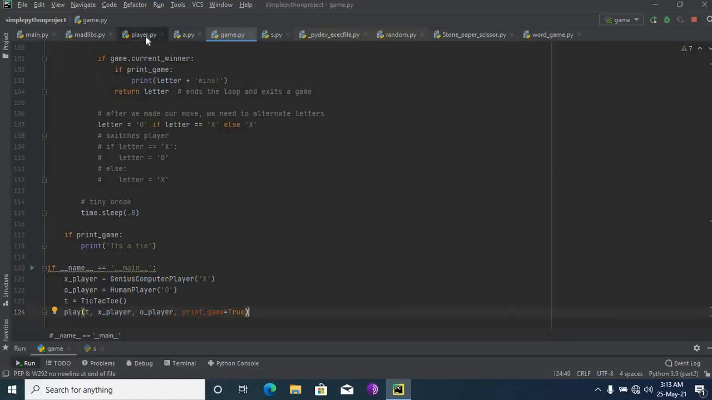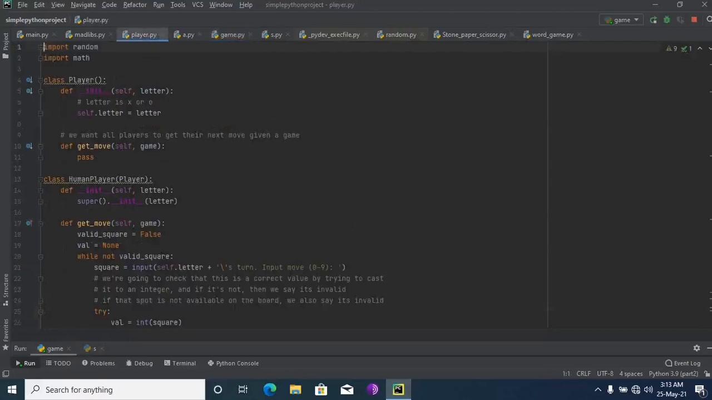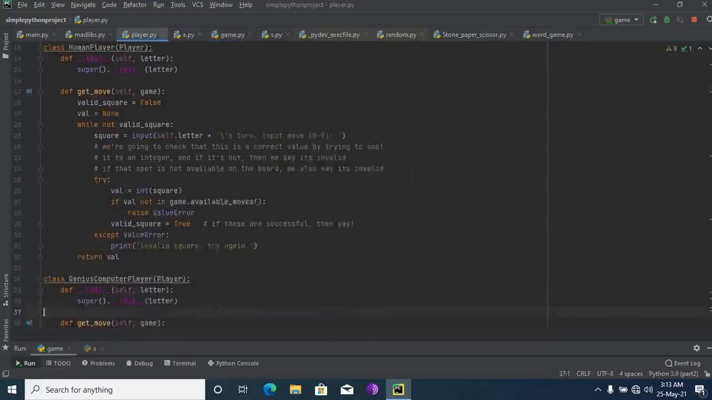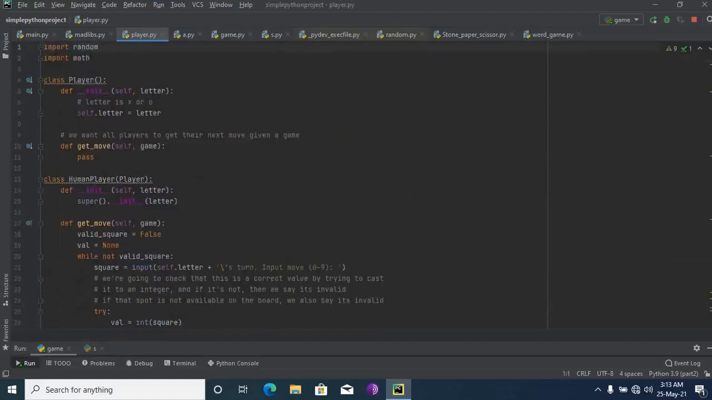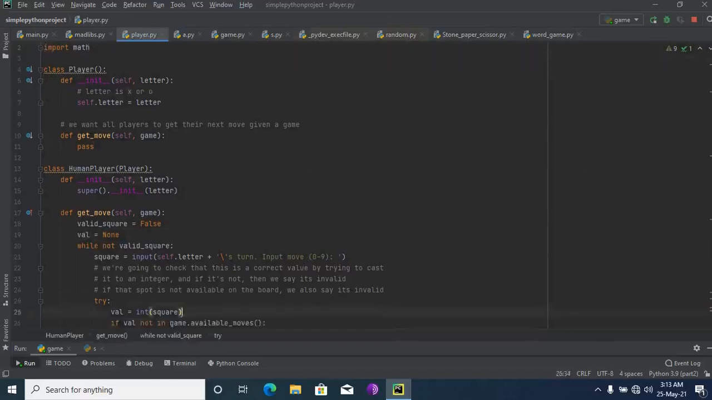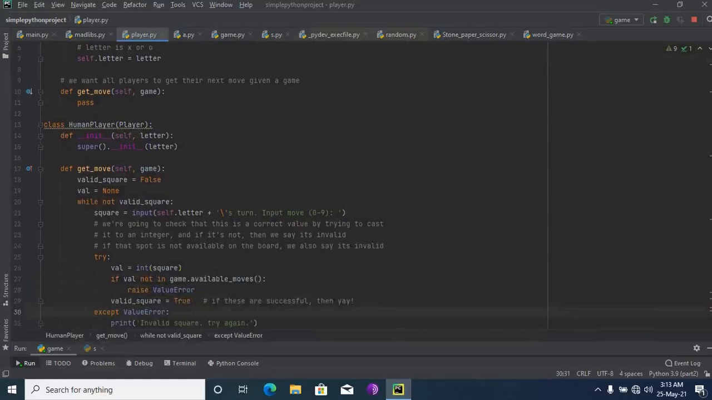Now we'll see the player class. What I said: class Player, then HumanPlayer, and class GeniusComputerPlayer, we are defining. Now for the human player, I'm defining letter, then def get_move. Then I'm setting valid_square equals False, then value equals None. While not valid_square, input the move.